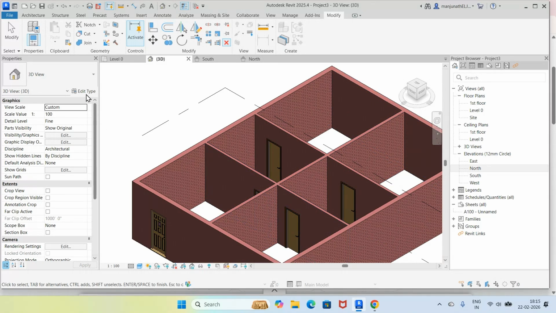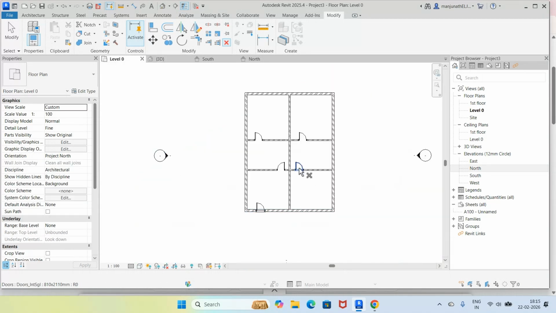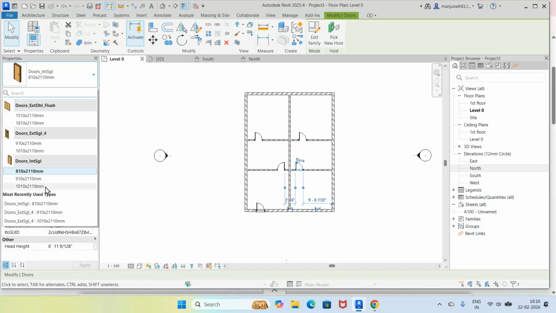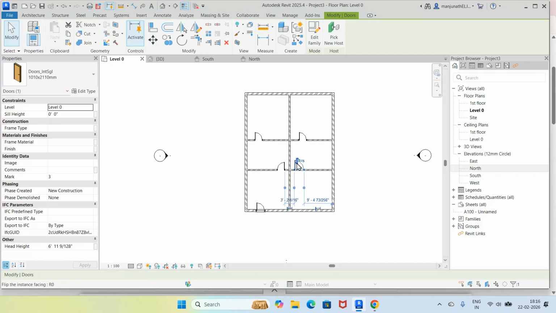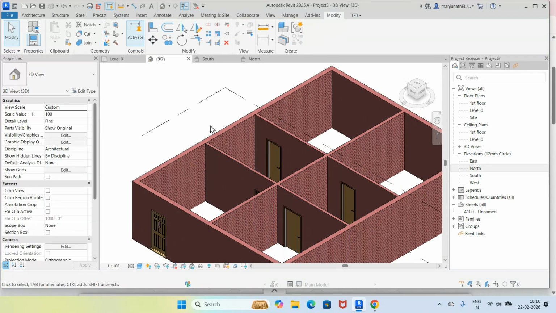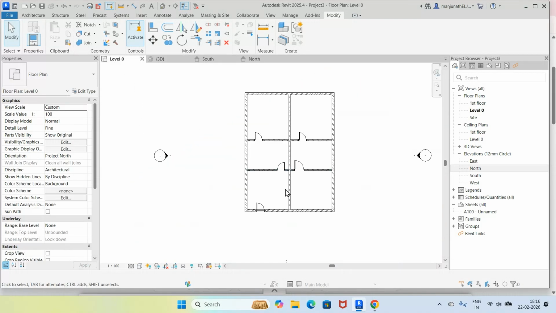I can also change this whenever it is required. I will just go to level 0 and click on this. Later on, I want to change the dimension of this. I will take this 1010. So now I've gone for this particular door, which has been changed. The moment you go to 3 dimension, you can see that the dimension of the door has been changed. So this is how we have a lot of flexibility in using the doors.